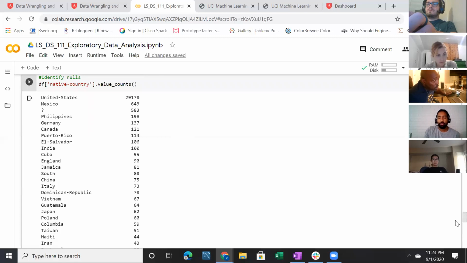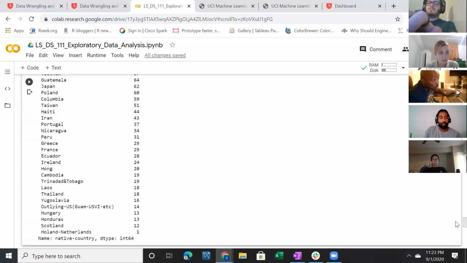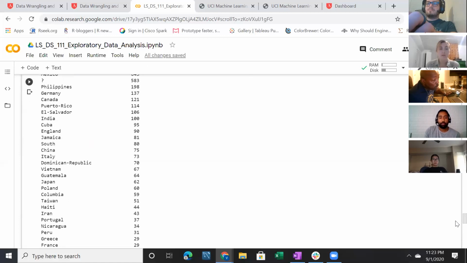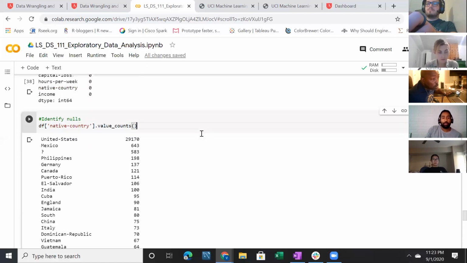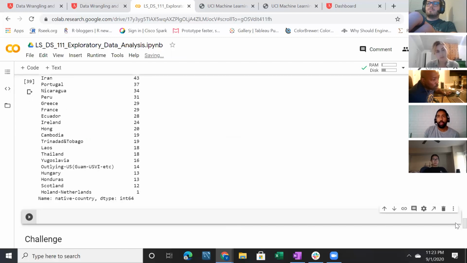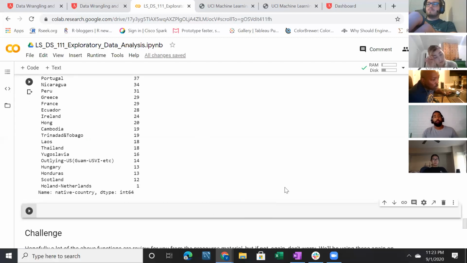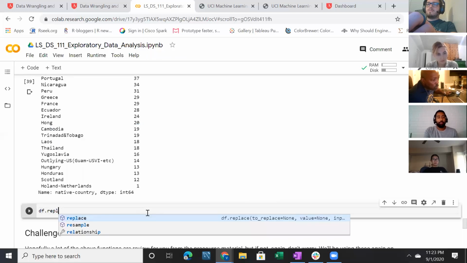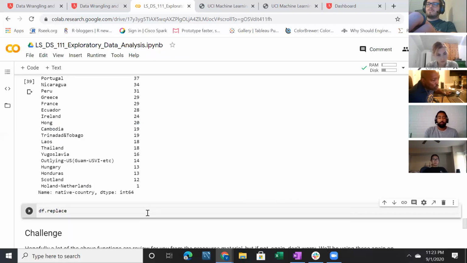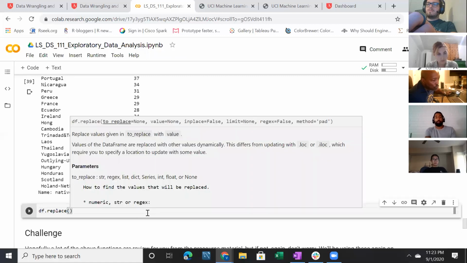So does anybody notice anything here? What might be our missing values? The question mark, exactly. So now the question is, how do I replace the question mark with some sort of missing value indicator? To do that, I have to replace the values in the data frame with something else when they are a question mark. So I can use df replace, which is the pandas function to replace things.